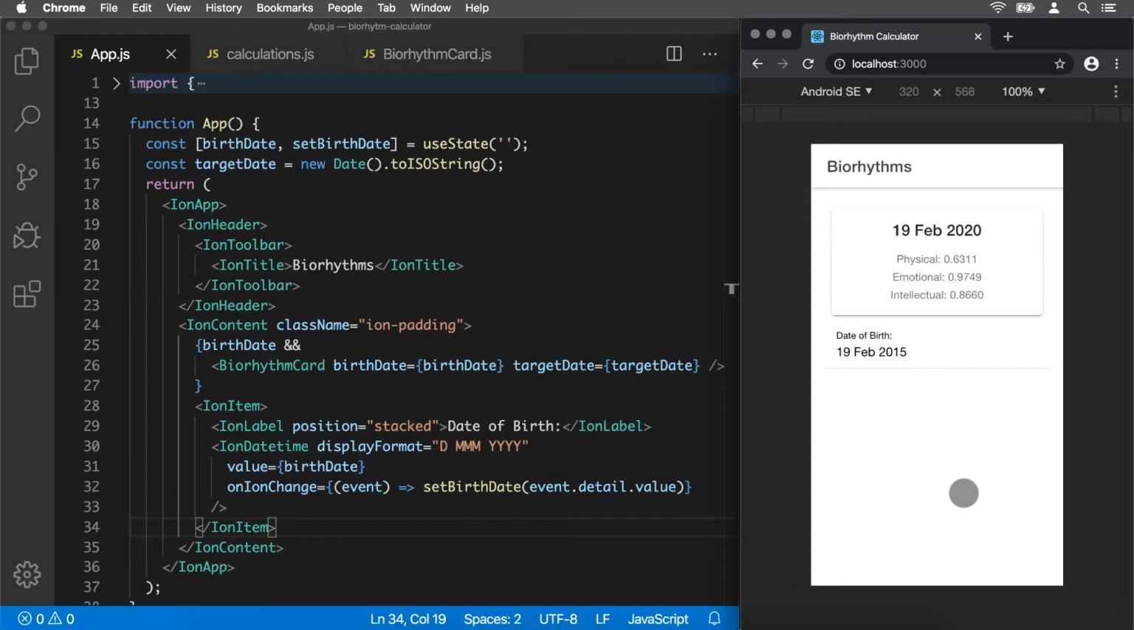Alright, I'll leave you with a simple exercise. At the moment, we're always using today as the target date. It would be nice to let the user select a different target date, like in the online calculator we've seen. You can try and do that yourself if you like. In any case, we'll see the solution in the next video.